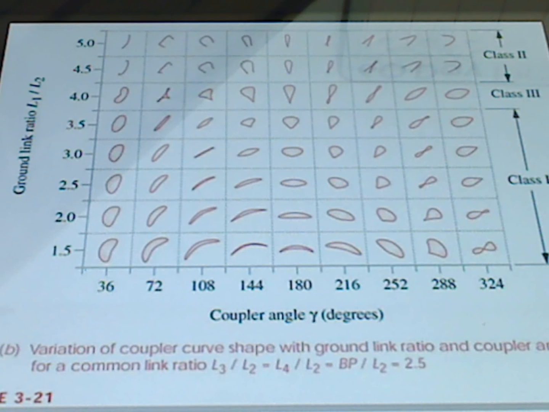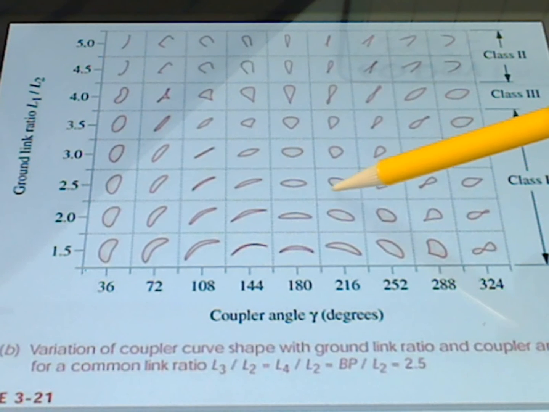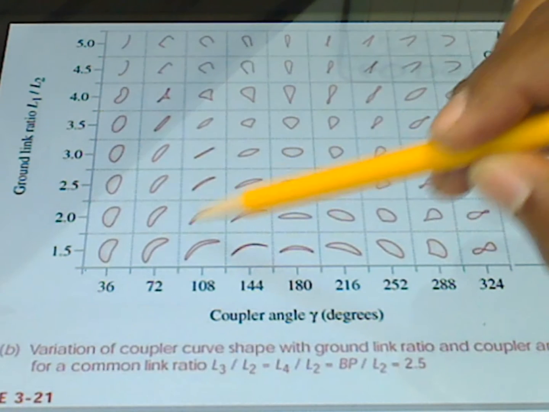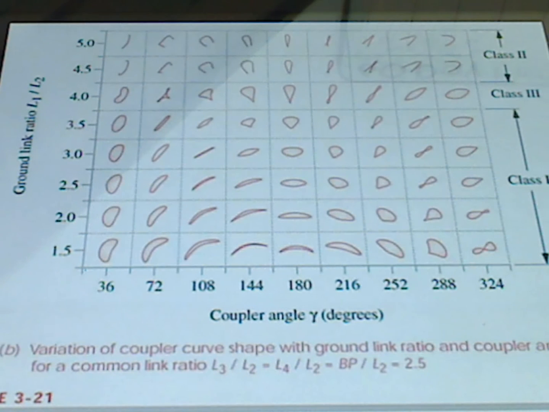By symmetrical coupler curves, we mean that for each one of these curves, or for each one of these shapes, there's a line that could be drawn, and the shape would have the same curve on either side of that symmetric line, that line of symmetry, if you will.